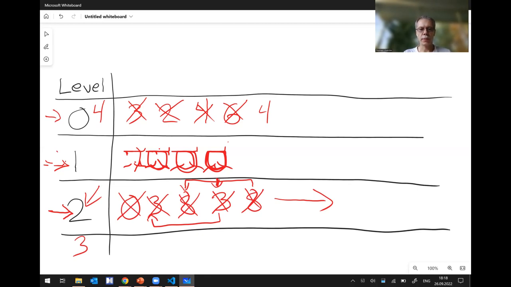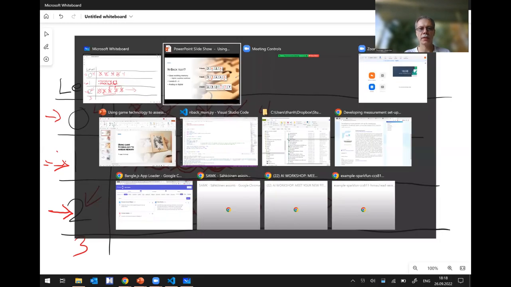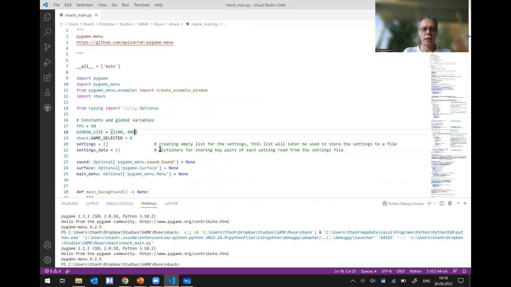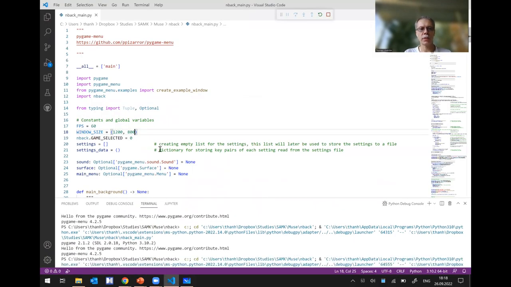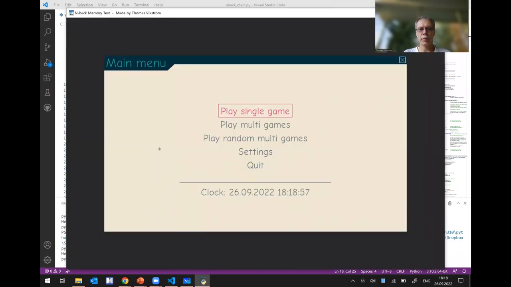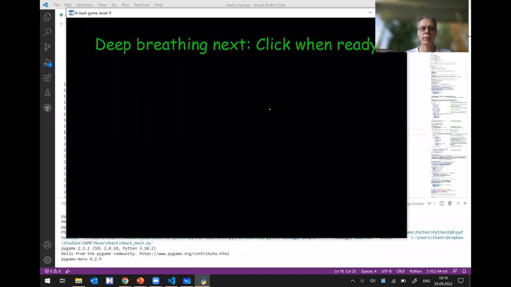So this was on paper. Let's then see it in practice, the game itself. This is in Python. The code is there behind. You don't need to think about that one. And here, the one leading the test just starts. There are different options, but let's take the most simple one here. Play a single game.